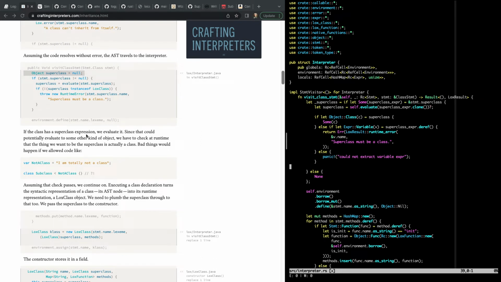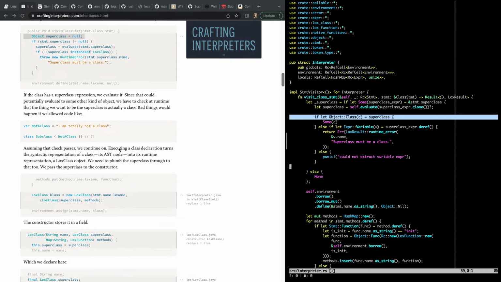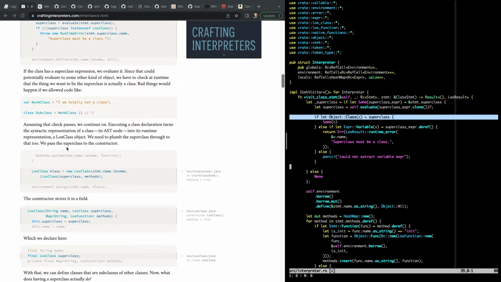If the class has a superclass expression, we evaluate it. That's this here. Since that could potentially evaluate to some other kind of object, we have to check at runtime that the thing we want to be the superclass is actually a class. Bad things would happen if we allowed code like this. Assuming that check passes, we continue on. Executing a class declaration turns the syntactic representation of a class, its AST node, into its runtime representation, a Lox class object. We need to plumb the superclass through to that too. We pass the superclass to the constructor.